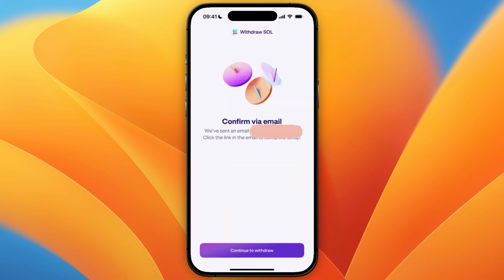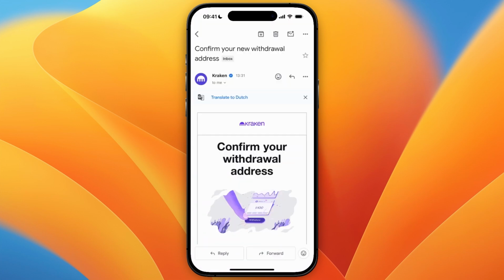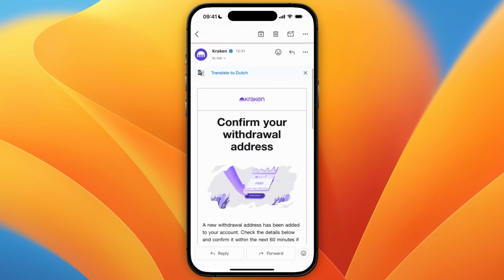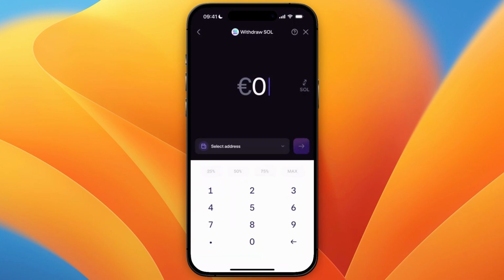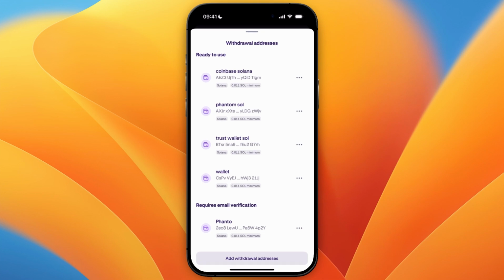Then from there you need to confirm via email and then click continue to withdraw. So you will get an email that looks something like this, and then when you scroll down you can just click confirm address, so go and do that, and then the withdrawal address has been approved, and you can then go back to Kraken and now select that address.